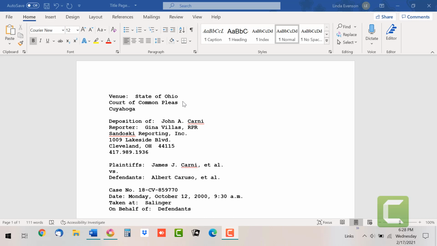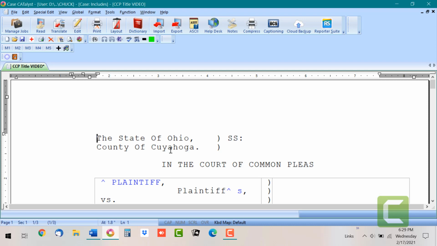Now you want to watch your venue because if it's federal court or family court or anything, it will be different and the format will probably be slightly different also. In this case, it's State of Ohio, Court of Common Pleas, Cuyahoga County. So we're going to check that. Okay, that's all right.